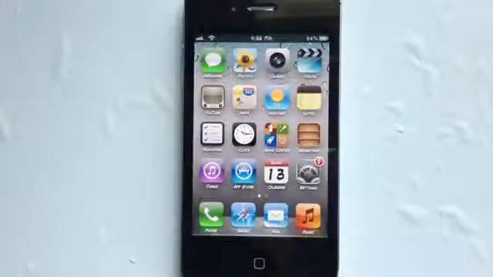This is Apple Tech, back with you guys with the top 5 Cydia tweaks for your iOS 5 devices.